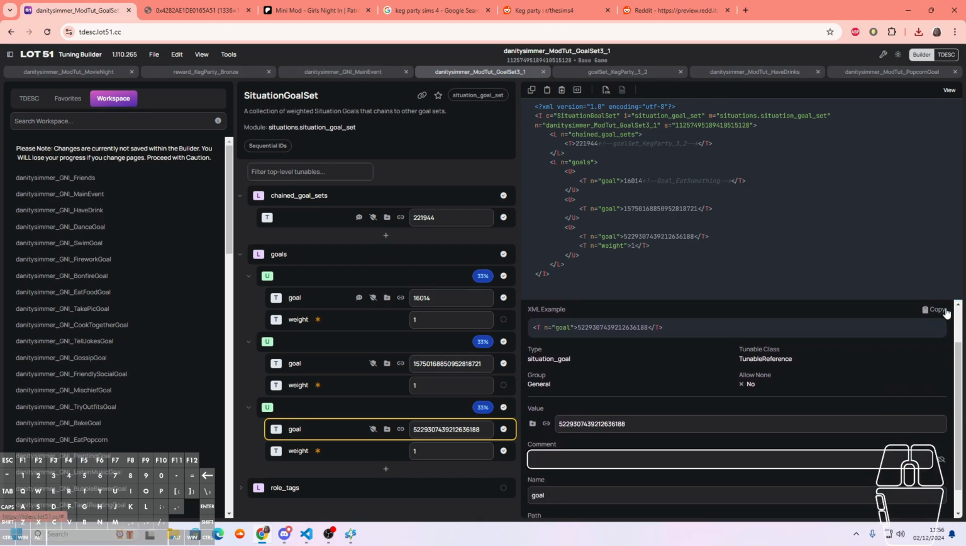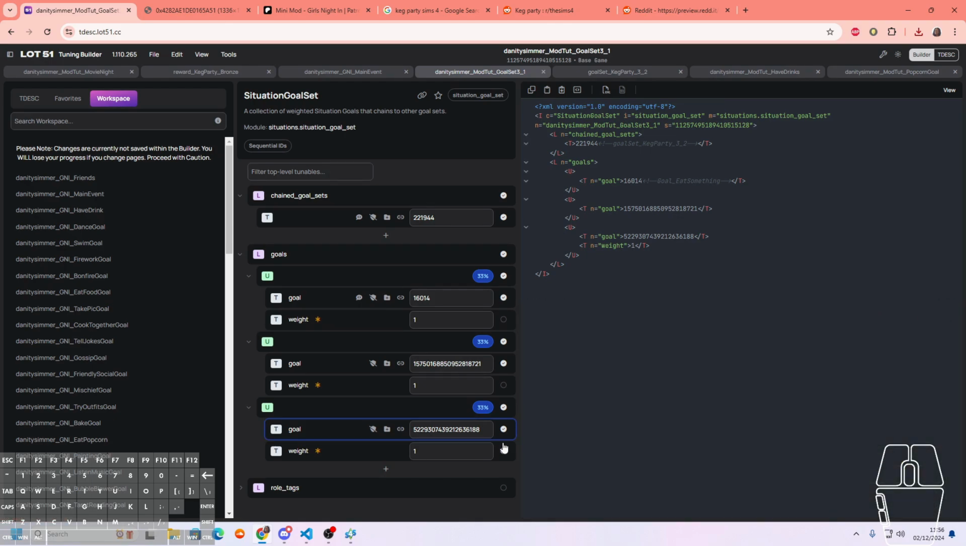Okay, so the weight means which one is the most important, which one do you want to show first. So obviously this one's got a weight of 1 and it's the other one that's ticked. So when it starts, eating popcorn, creating popcorn will be the first goal out of this set that will show before the rest of them show.